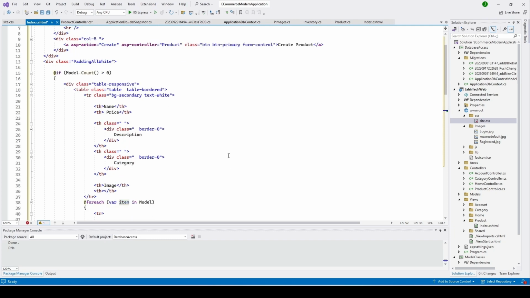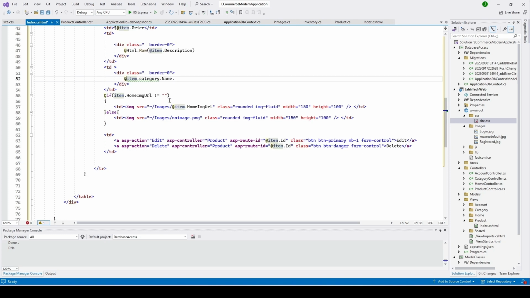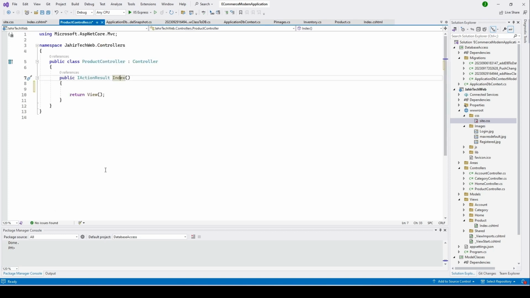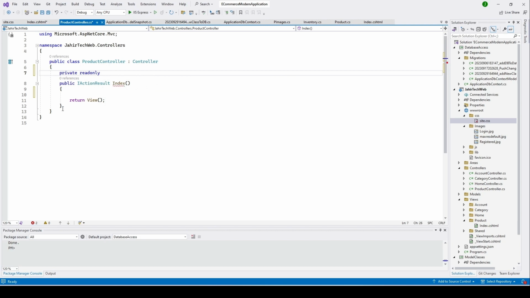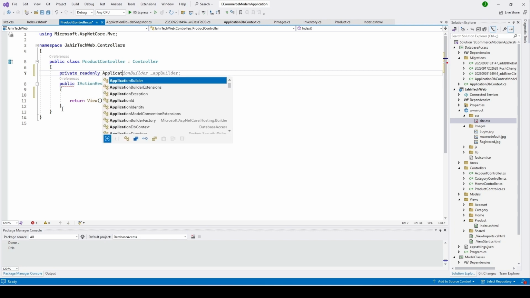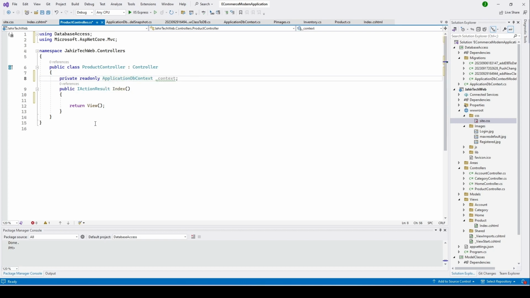Okay, so let me go to our product controller, right? Here I'm going back to the product controller, and from here what we have to do is pass our product list to our view. So to get the product list, we need to instantiate our database, because we are going to get the product list from our database. So here I'm going to type private readonly, and then it should be our ApplicationDbContext, right?